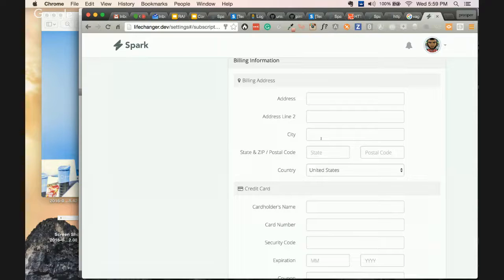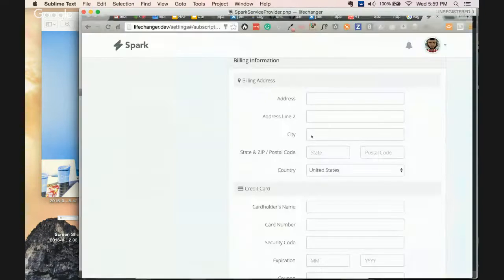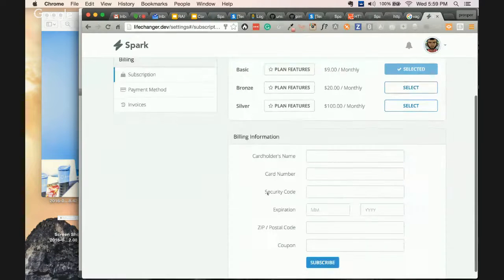But right now, the product we are dealing with is like a call service: the ability to call Mark Zuckerberg, the ability to call Justice League, and the ability to call Bill Gates. So I don't think we need this billing address. So we can just simply remove that, okay? If we remove that, we refresh, we discover, boom, it's gone.